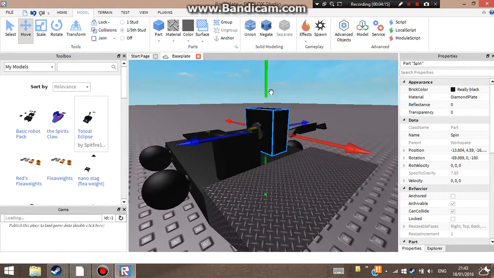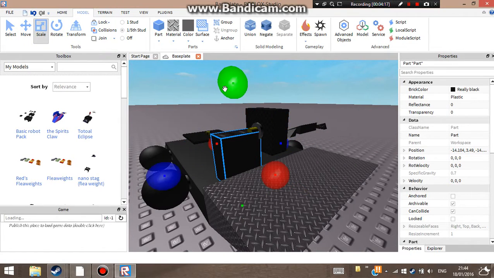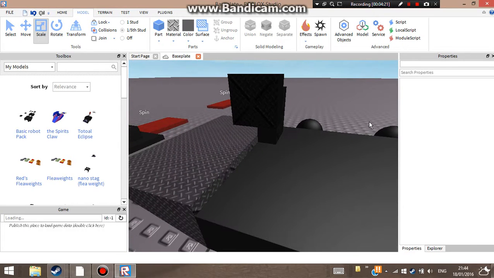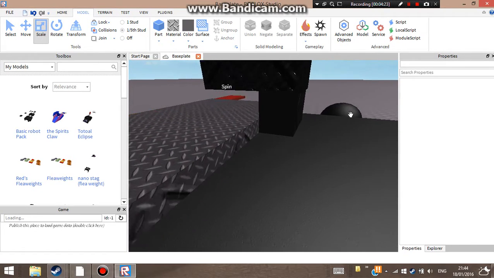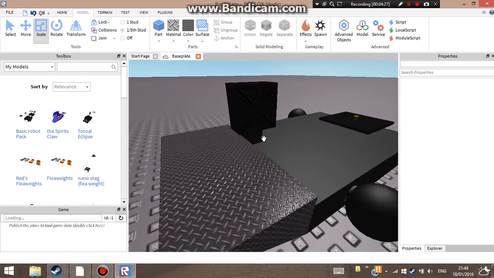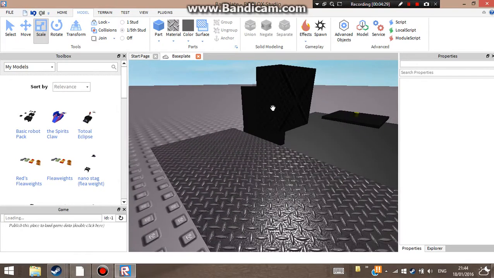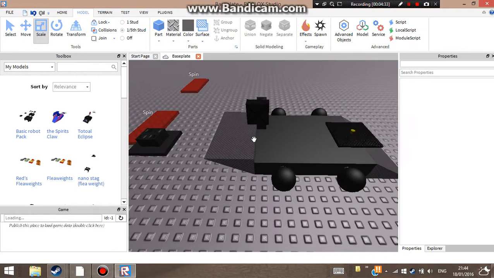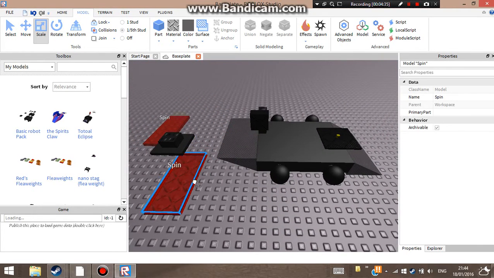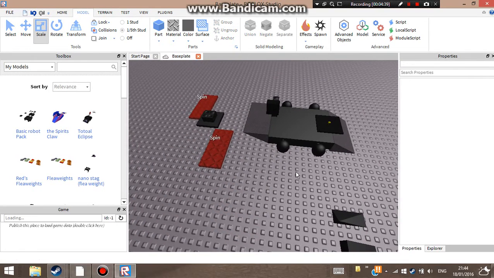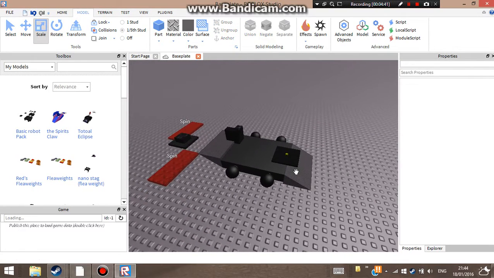The reason I am making this smaller is because your spinners can get obstructed by the other parts in your robot. So if this was really near this block here, it would get caught and it wouldn't spin around as fast. So I'm just going to drag that across, and I'm going to group it with that little spinner. Alright, so now this robot has two spinners on it.